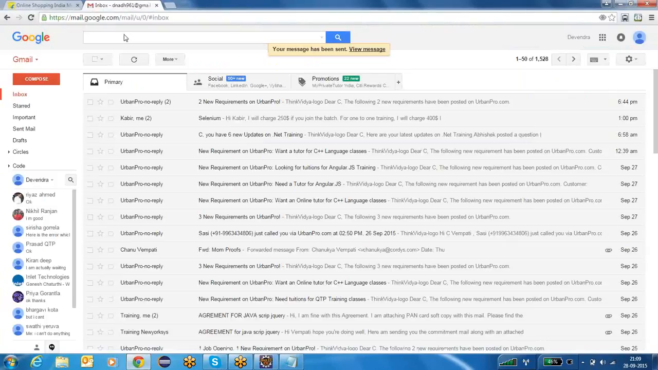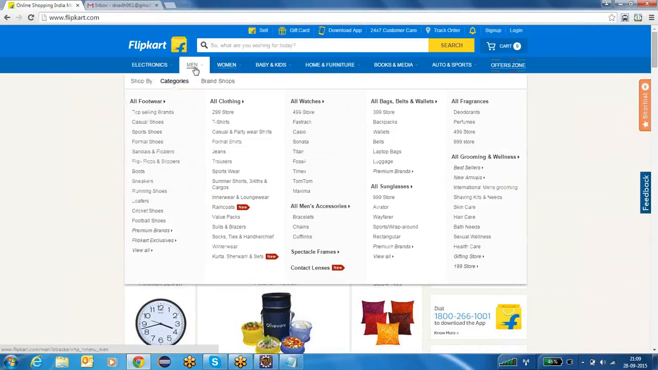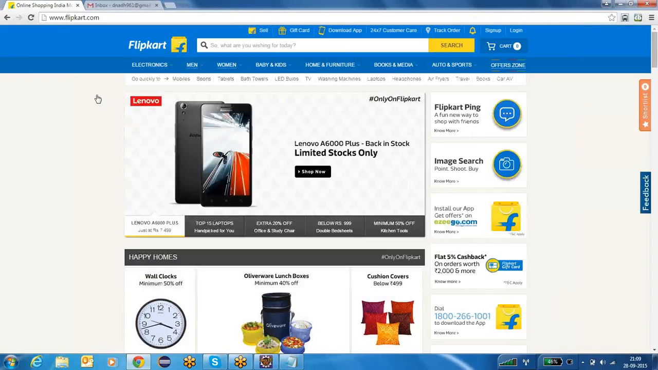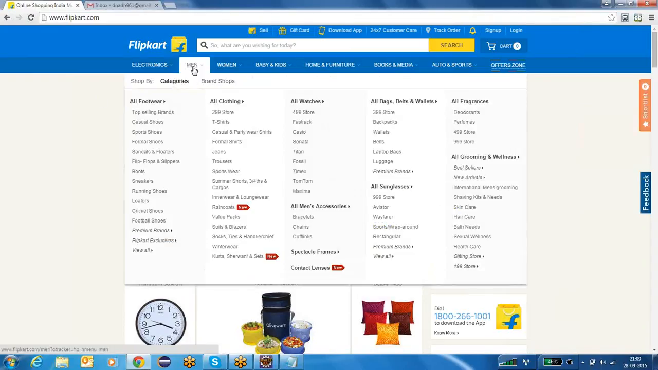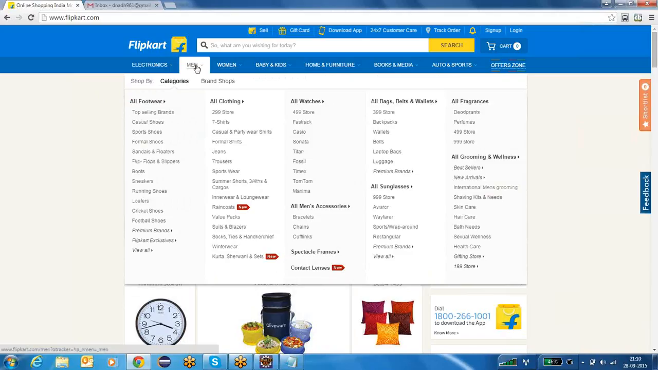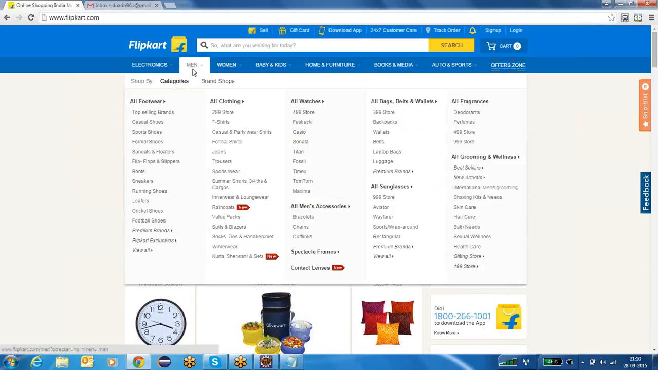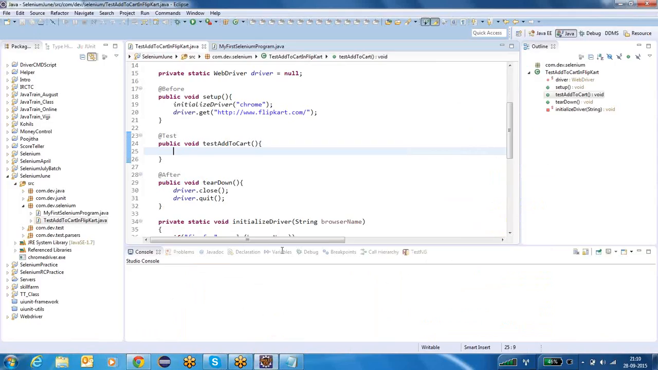So here, after opening flipkart.com, what are we doing? We are hovering on men. I didn't tell you how to hover on men, so first I will show you how we can hover on it. Till now we learned how to click and how to type something. To hover, we don't have anything directly on top of a web element.